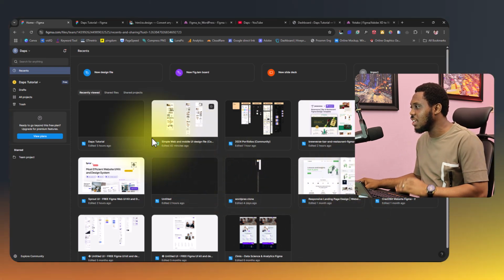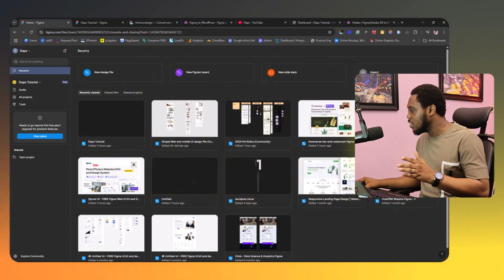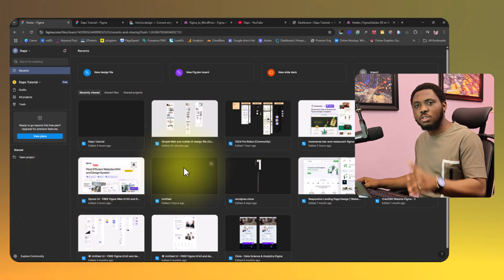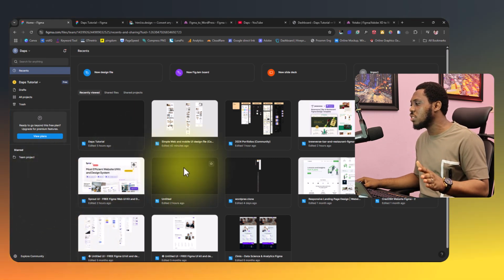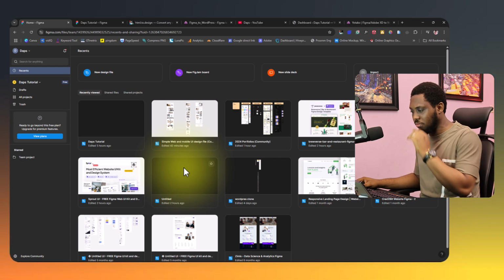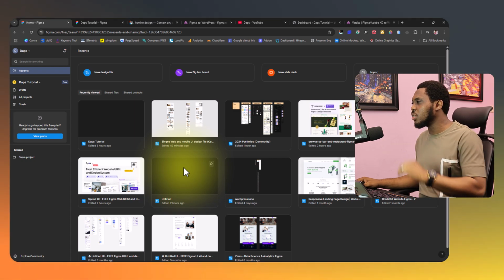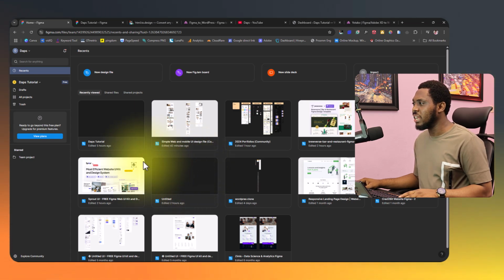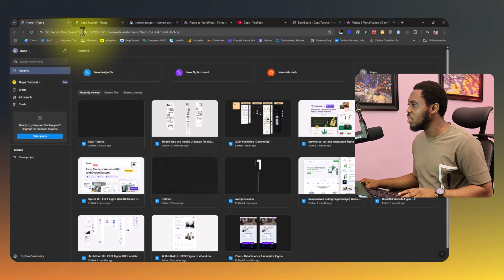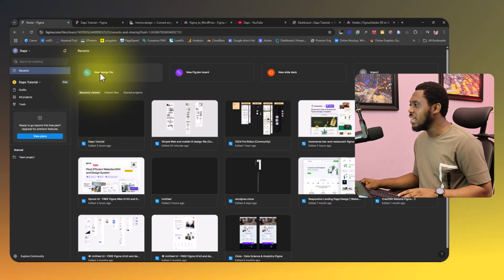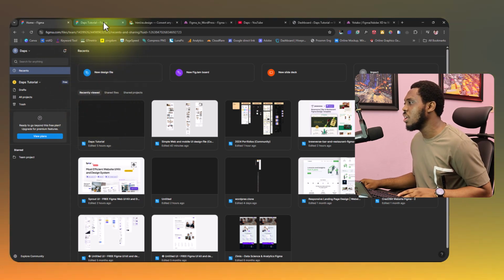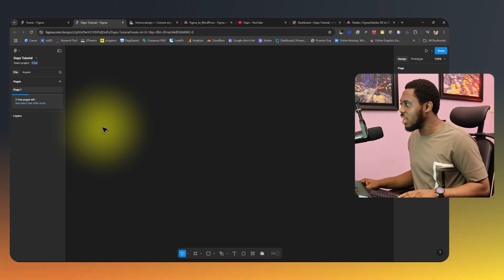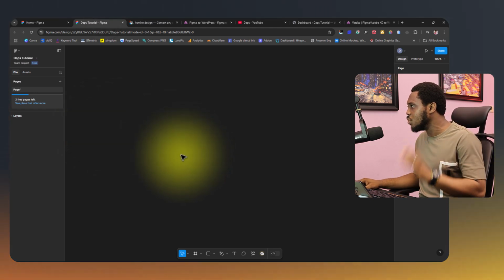As you can see here on my Figma dashboard, I have some designs here. You can go to figma.com in case you have not used it before. You can just create a free account, then you can create a project once you do that. If you come here, you can just click new design file. I have a design file I'm using here, so I will just continue using this.